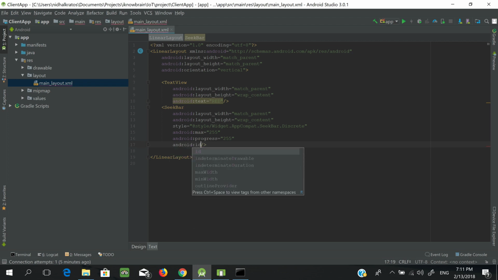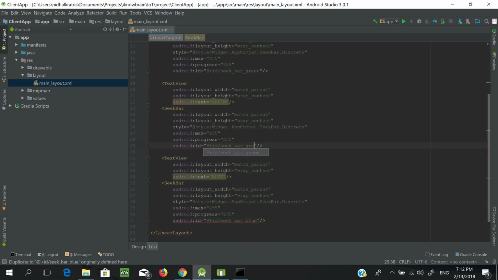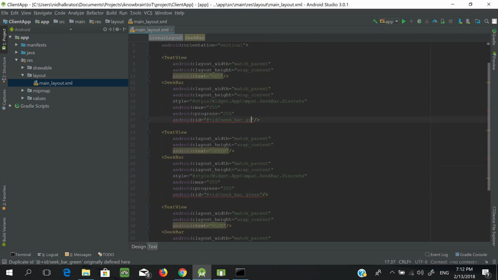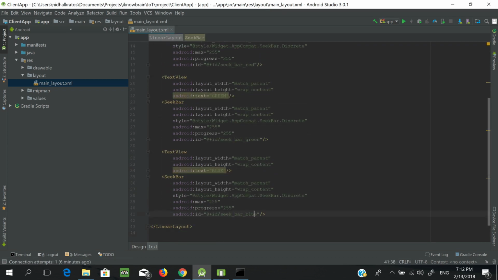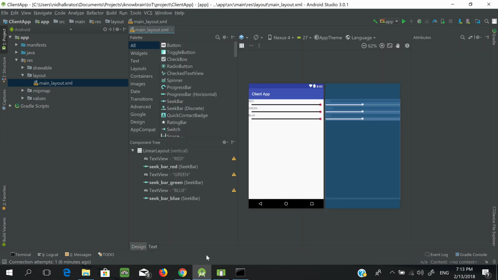The ID will be seek bar followed by the color name. I'll duplicate these views for both green and blue colors. And here's how our view will look. Swiping those three seek bars should instantly update the content of the server.